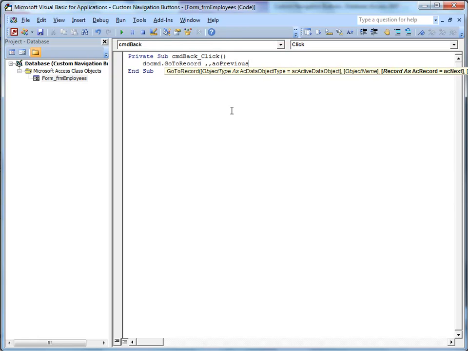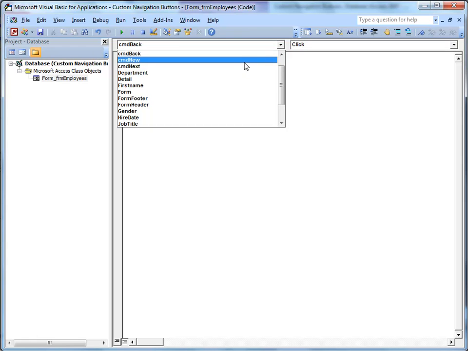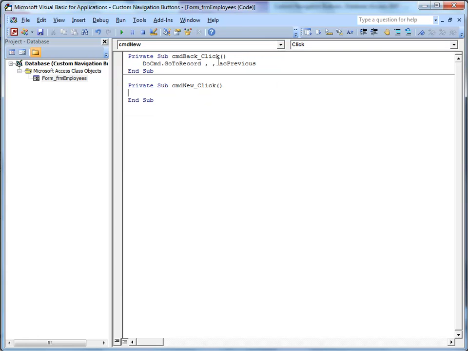Okay. Now I need to code the next 2 buttons. I don't need to go back into form design view to do that, because I can do it from here. This left-hand drop-down list gives me a list of all the objects on the form, and here we are. There's the new and the next button. The reason the new comes before next here is because they're simply in alphabetical order. So command new.